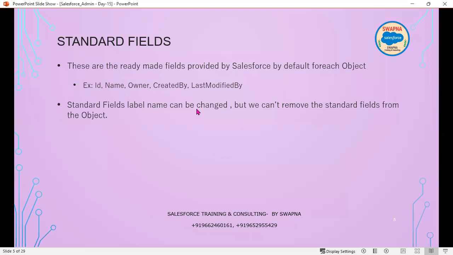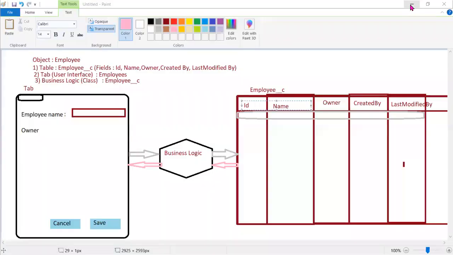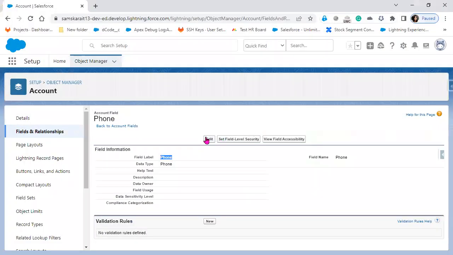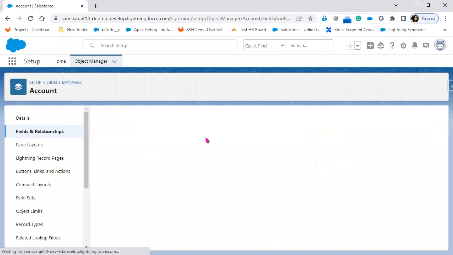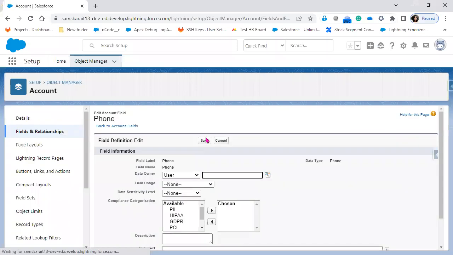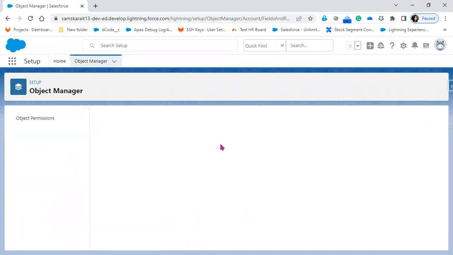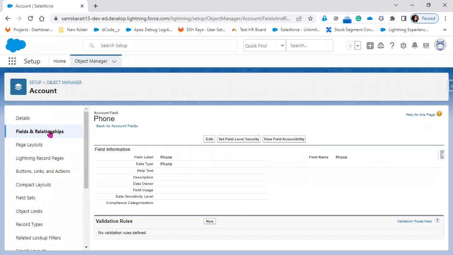Now, if you want to change the field label name, how can I change it? Can I edit this? Yes, you can edit this. But will you be able to edit the label here? You cannot edit the standard label. Now, phone, I cannot edit. Label name, field name, I cannot edit.